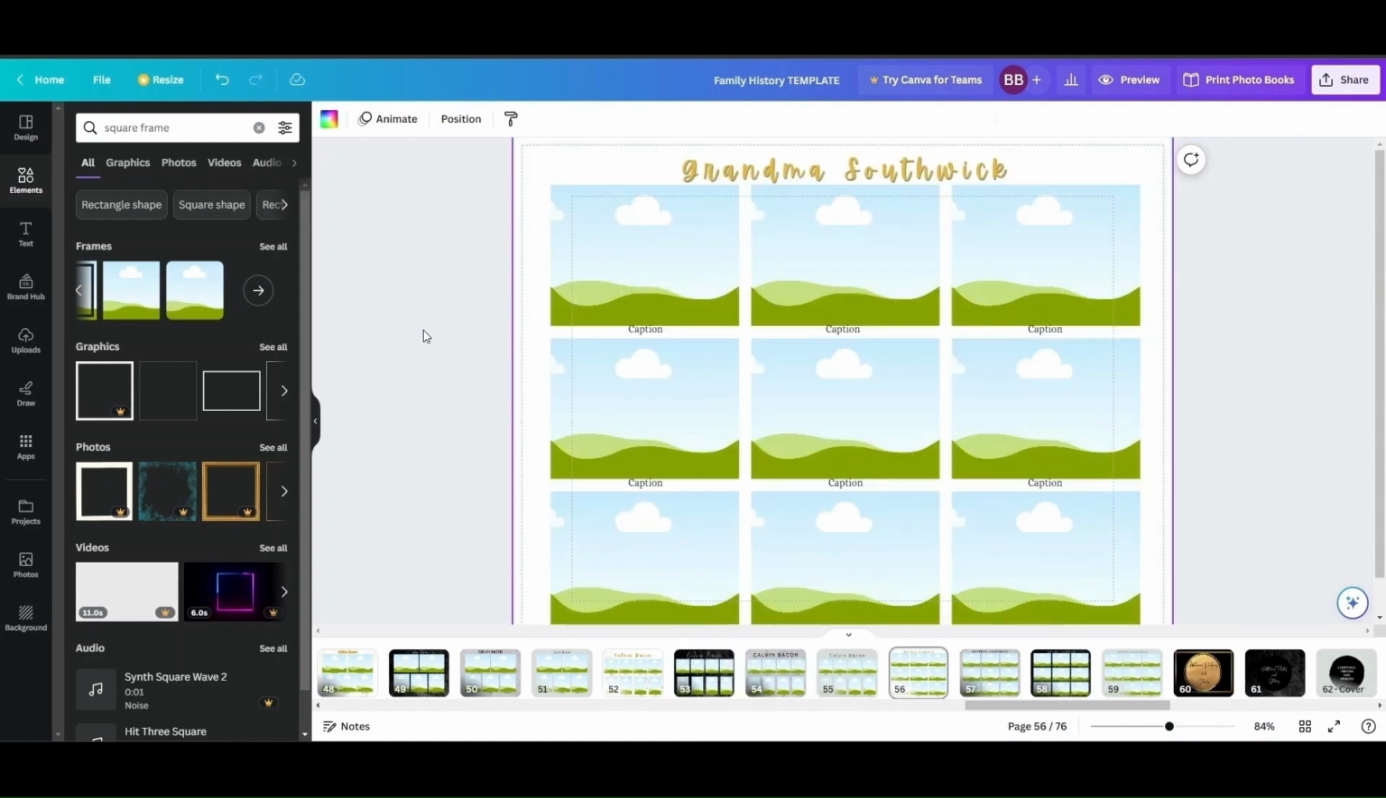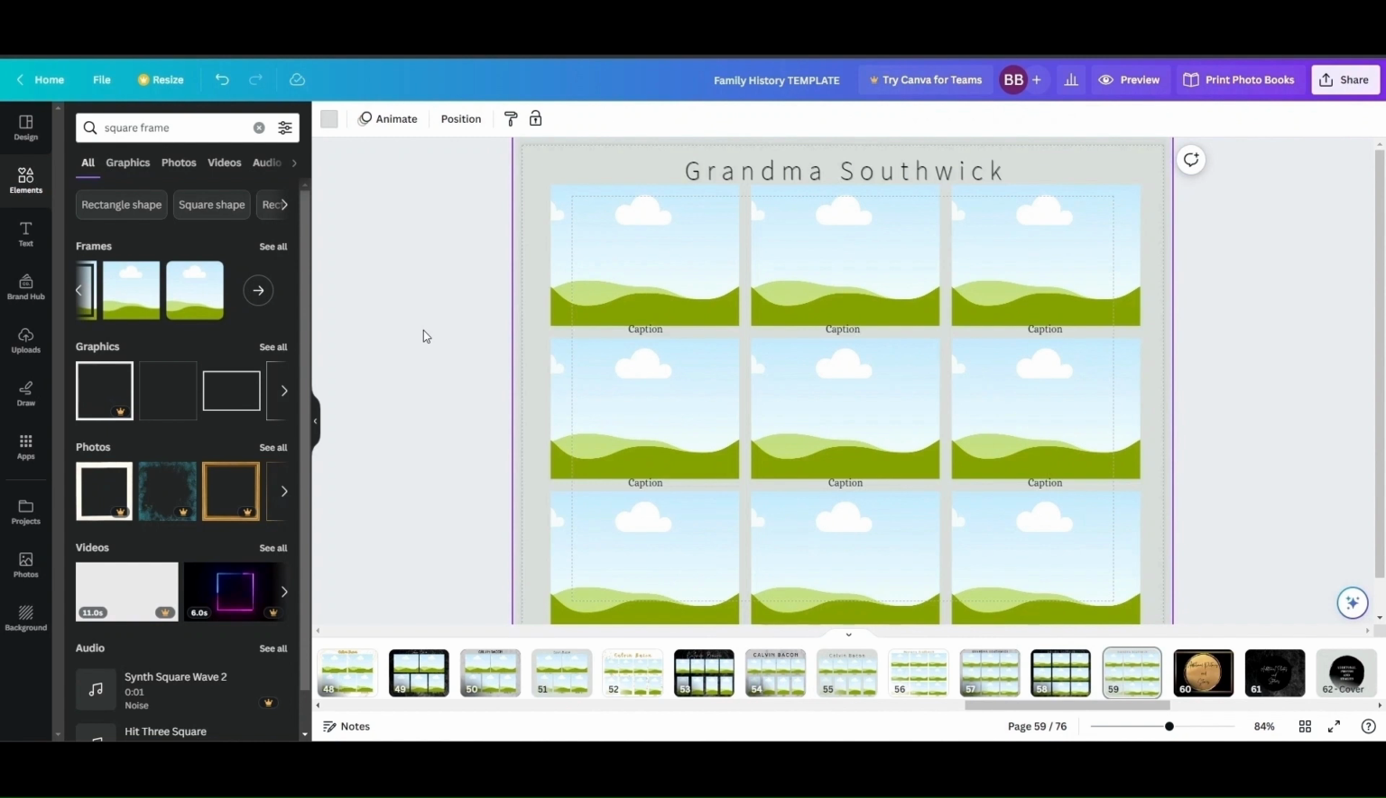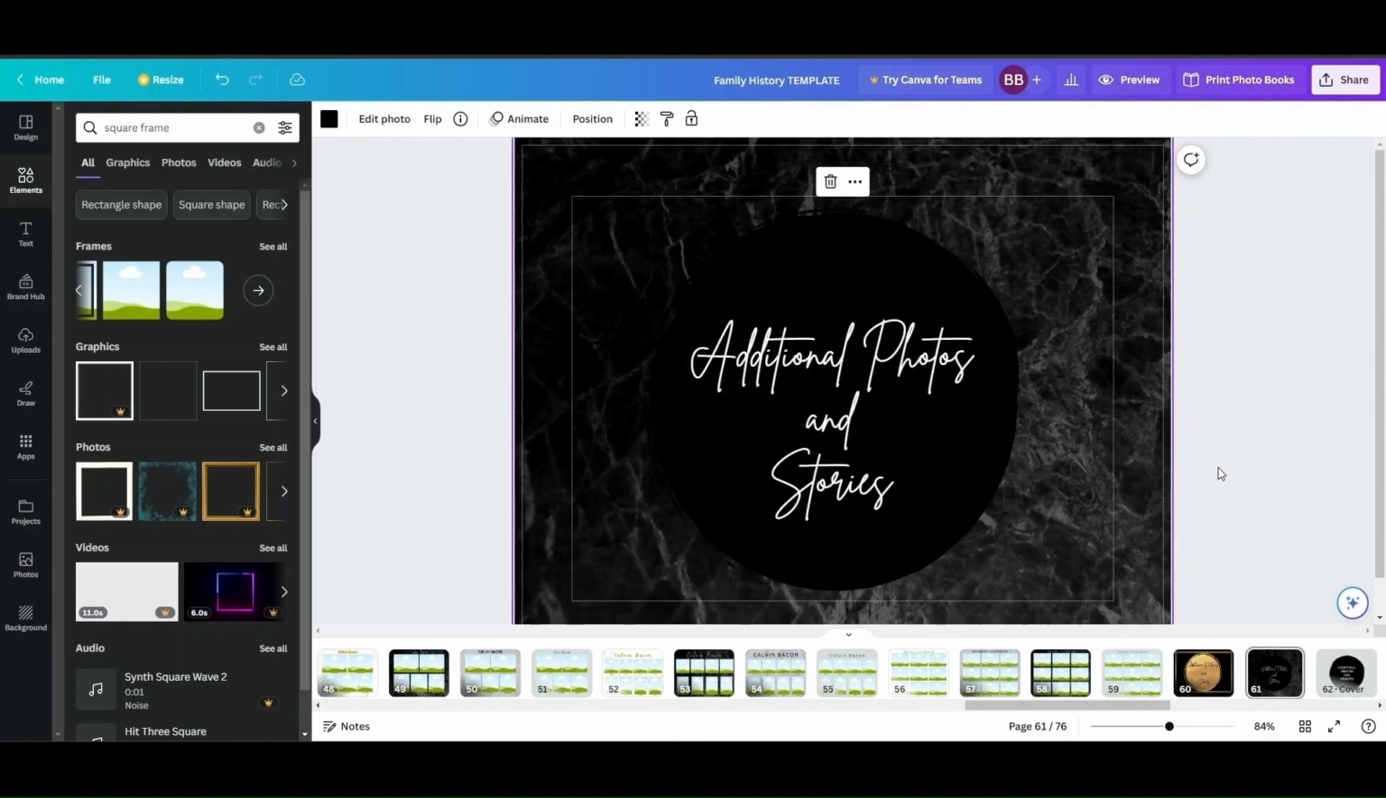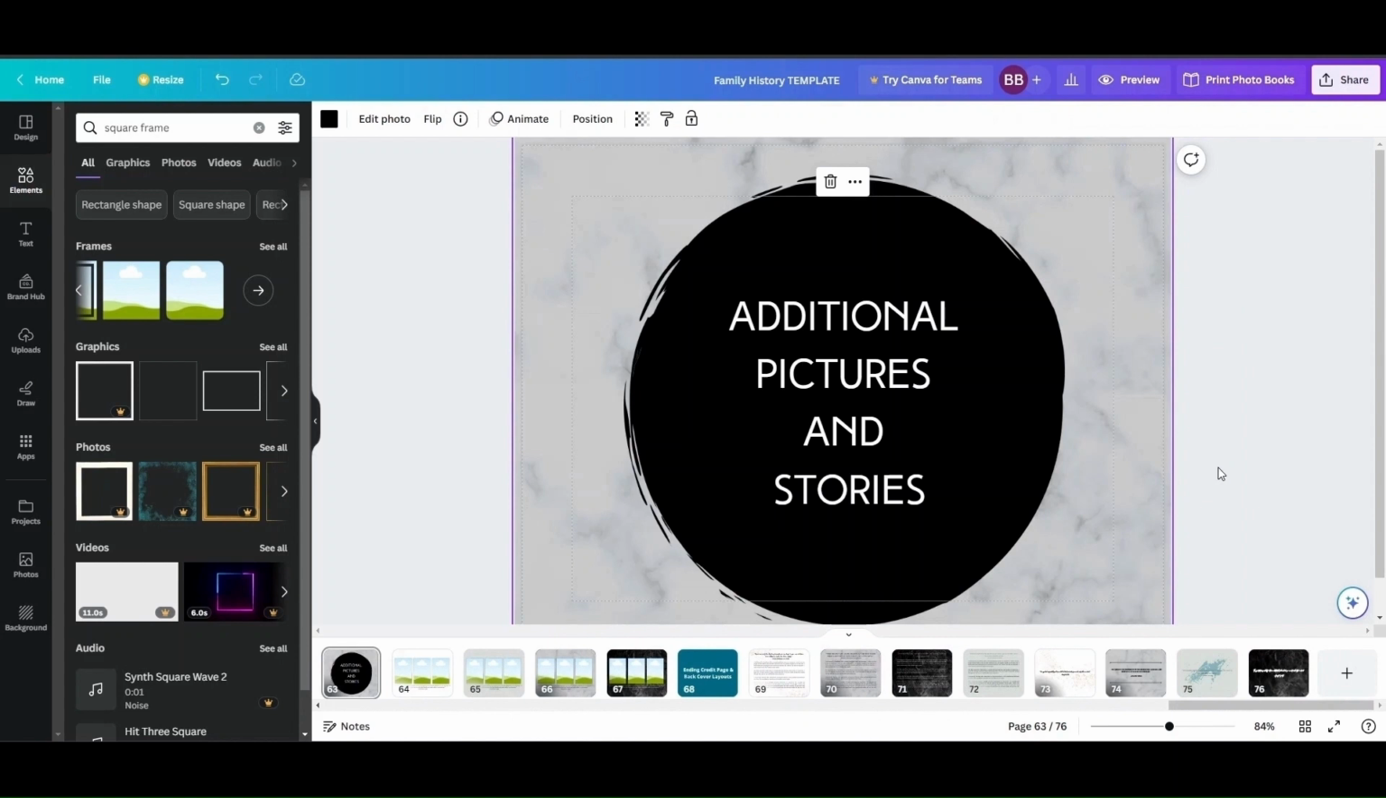And the final layouts are for additional pictures and stories. For me, I had a couple of people that I wanted to add into my family book that weren't direct ancestors. I had a couple of aunts and cousins that are more like siblings or second moms, and I wanted to add their information in as well. So that's what I did with this. I just added an extra bio and additional pictures, but they weren't necessarily connected to the family tree. And there are just some different header pages for this.